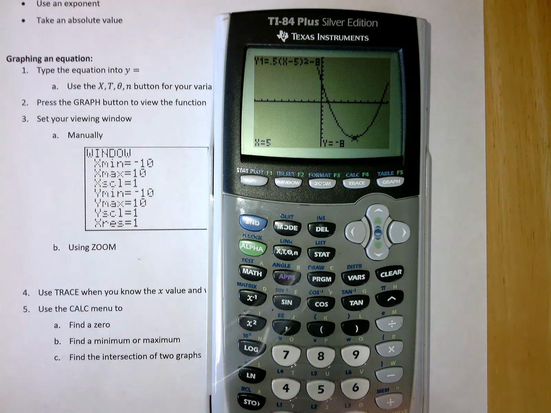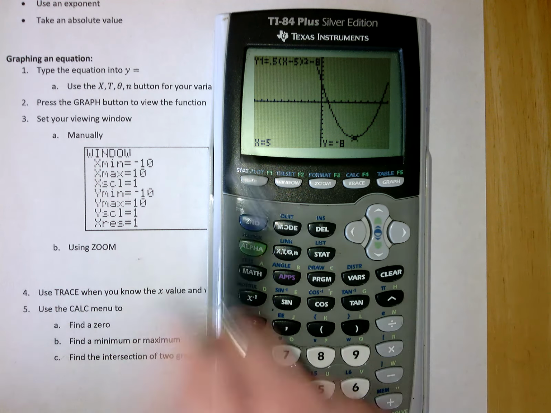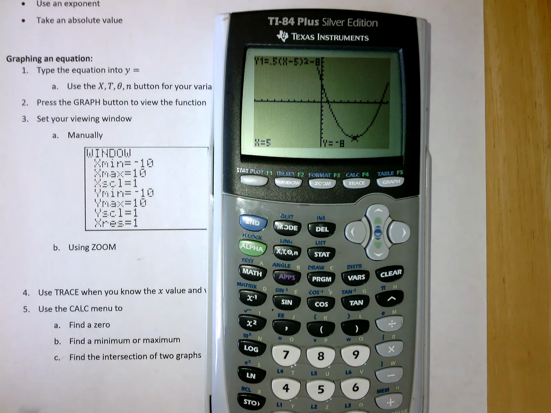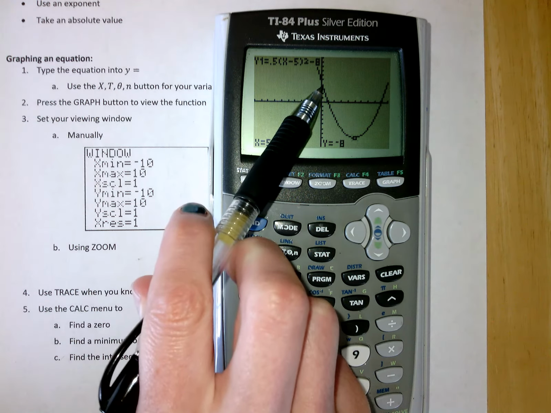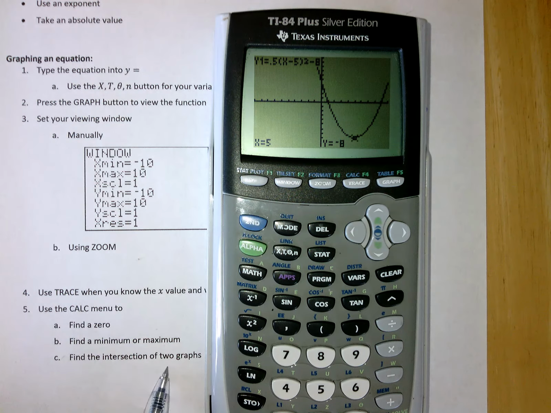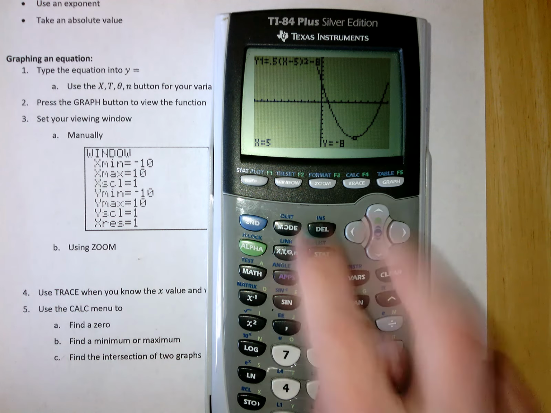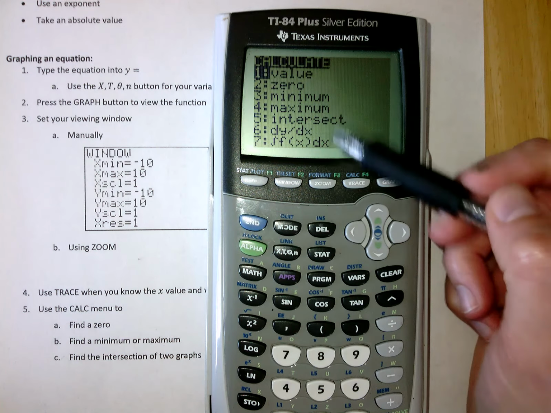Okay, so that's how you're gonna find your minimum or your maximum. If it was a maximum instead of a minimum, you would do the exact same steps. Okay, so one more thing we gotta talk about, and that is the, 2 more things, sorry. I wanna do the y-intercept and then also the intersection of 2 graphs. Now the y-intercept is actually super easy. You're gonna notice there's no option for that in here.